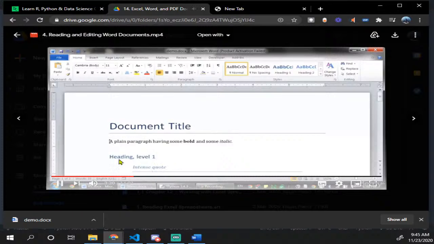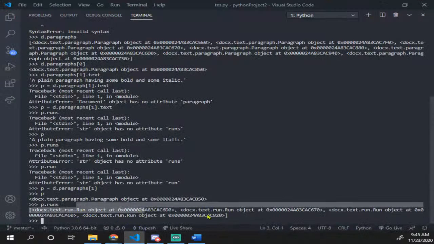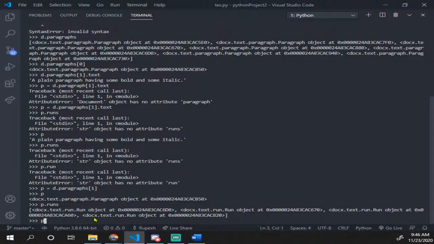A new run starts whenever there's a change in the style. So for this paragraph object, there are 4 runs. So this is a run, and then the style changes to bold text. So this is the second run. And then it changes back to the normal, non-bolded text. So that's the third run. And then this text is italicized, so that's the 4th run. We can see right here, run objects also have a text member variable.